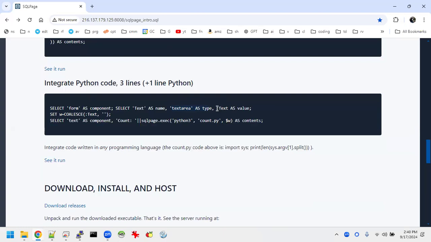And when that form is displayed, if a text value has been submitted from this field, it will be displayed as the value. So when the form is submitted, the page is opened again, we see the displayed value. We're going to set a variable W here to be either the submitted text or an empty string if nothing has been submitted. So if the page is just opened in the browser. And then finally, we're going to display a text component.